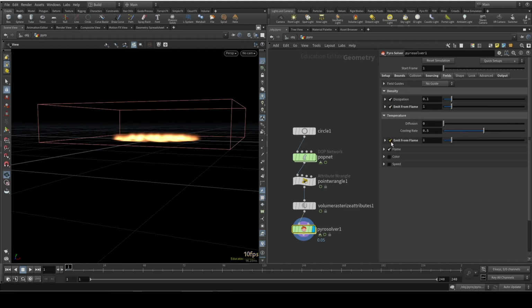Going to emit temperature from flame as well. Lovely. So the dissipation here will stop it from rising so much, and it will allow smoke to stay around for longer. Whereas in the temperature, we can change the cooling rate down to about 0.8. I'll turn it up to about 0.8, sorry.